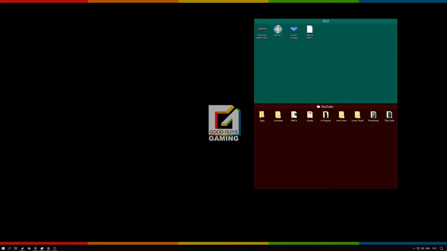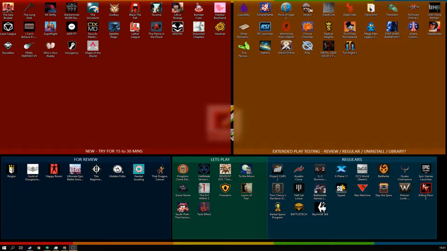In my case, it was to organize my vast games library into a logical format that I could look at a glance and know I need to try these for at least 15 to 30 minutes. Maybe I only have an hour on the computer today, I'll do that. These ones need extended play testing. When I've got a few more hours, I'm going to go through these. These ones are for review, so I need to start getting maybe some B-roll footage into Adobe Premiere, maybe writing some scripts.